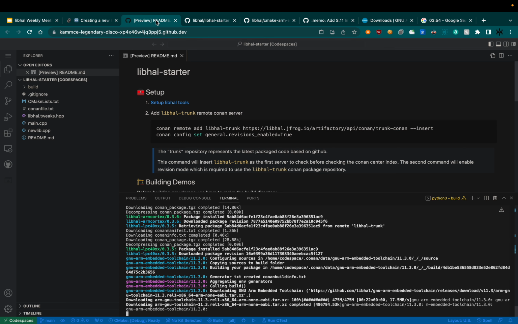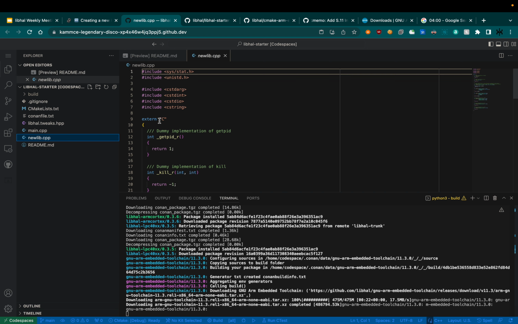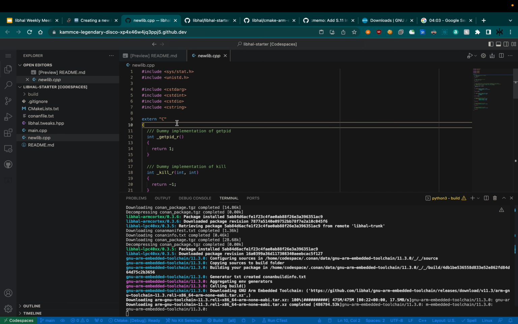And while we're waiting, what we can do is explore some of these files here. I'm just going to knock this one out. This is the newlib file that just specifies all the low-level APIs that the C library calls.